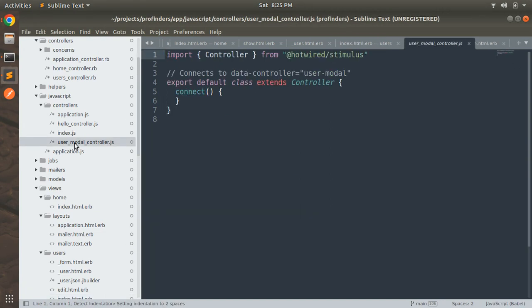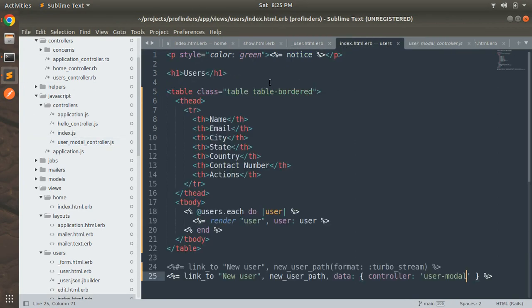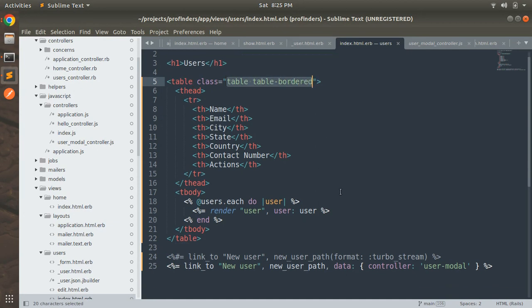Okay, and then it will connect it to the element. And this is just like the class and id attributes connect HTML to CSS, the data attribute connects the HTML with JavaScript. For example, if you look into the index.html, this class is adding this table element to this CSS class. Similarly, this controller name is connecting this new user link to the user model stimulus controller, as simple as that.